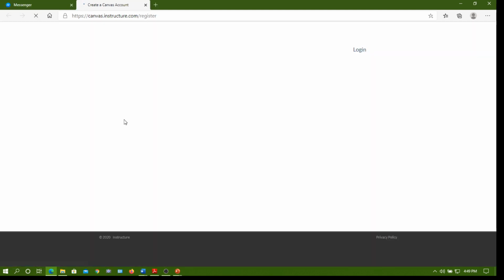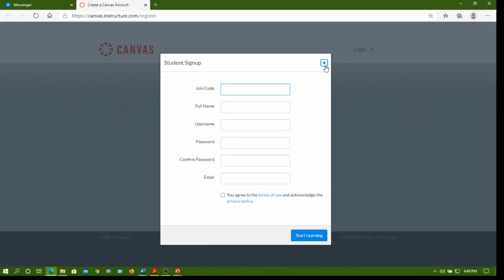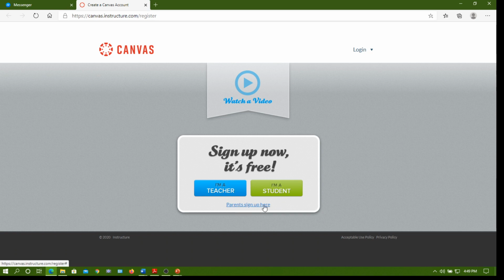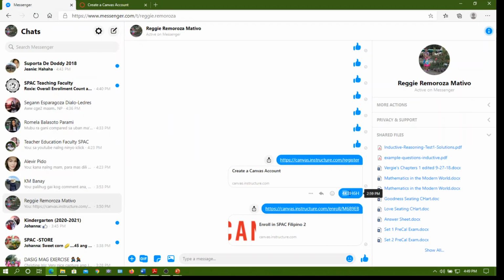So Canvas instructure, click, and then this is the interface where you will be directed to when you click that link. So since you are enrolling for the course, then you are a student. So parents sign up here. Again, if you notice, parents should sign up here as a parent. But if you are signing up for your student or for your son or daughter, for yourself, then use I'm a student. So join code. What's the code for KBH6?